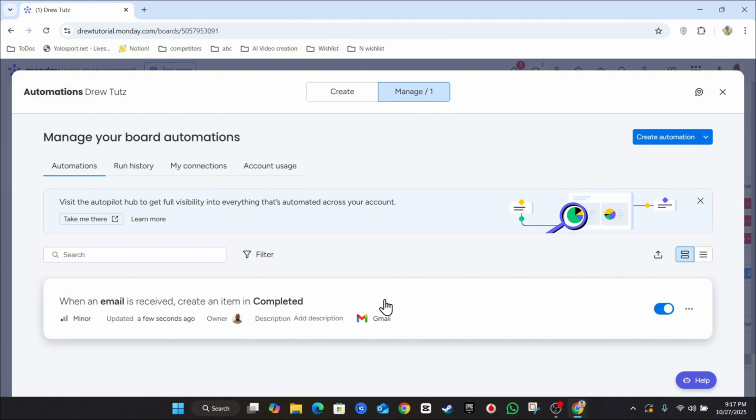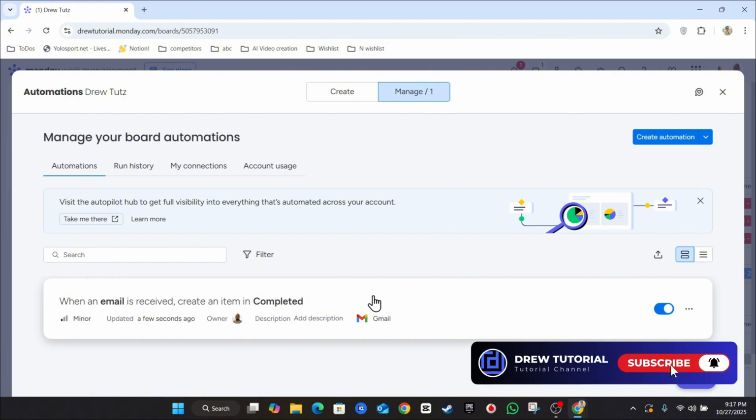So if you're looking to really set up automation with Gmail, this is how you can easily do it. This is a typical example of how to do that within monday.com.